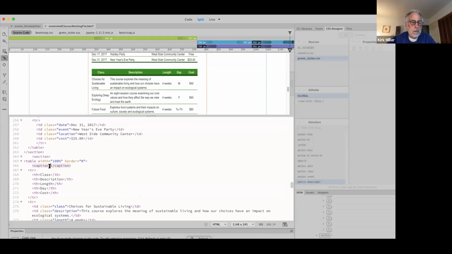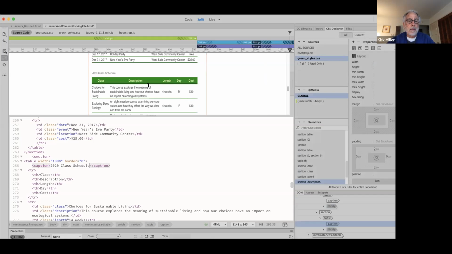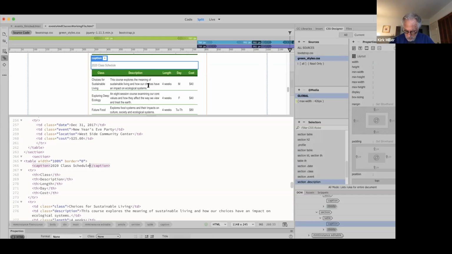And then in this one, we're going to put, again, 2020 class schedule. Okay, so now that has been added. There we go.